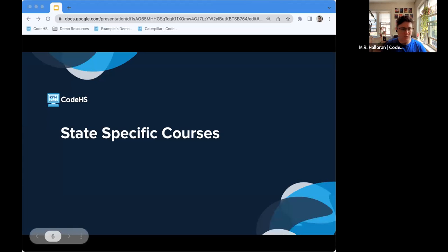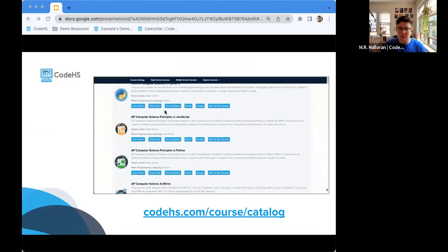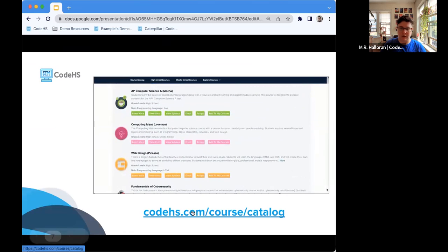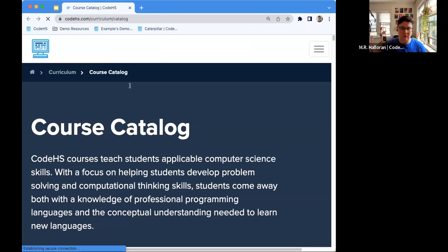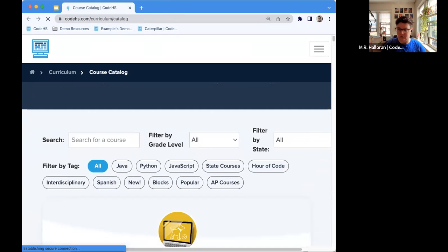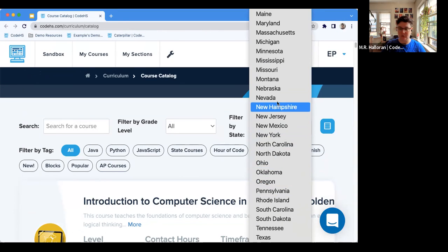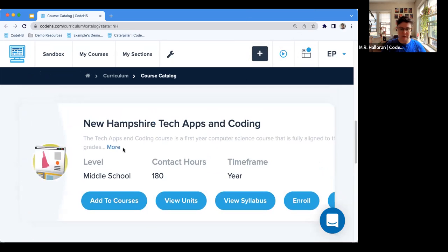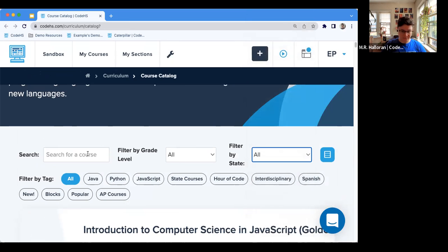So first, we'll take a look at some of the state-specific courses. The first way to do this is in the course catalog. I'll open up codehs.com/coursecatalog, and Lindsay also threw that in the chat. This is our curriculum catalog where you can access all of our curriculum, and you can also filter this by state up here. So you can filter this for your specific state. If you live in New Hampshire, you'll see any courses that we have available specifically for that state. So that's an easy way to get to any course.